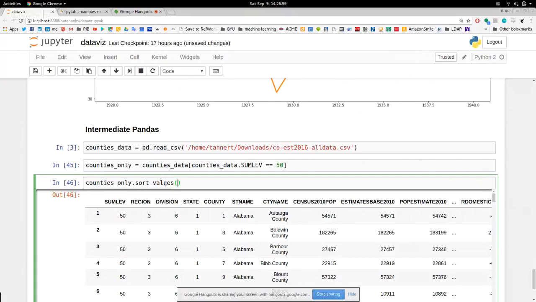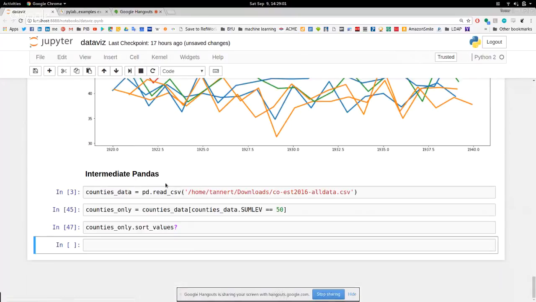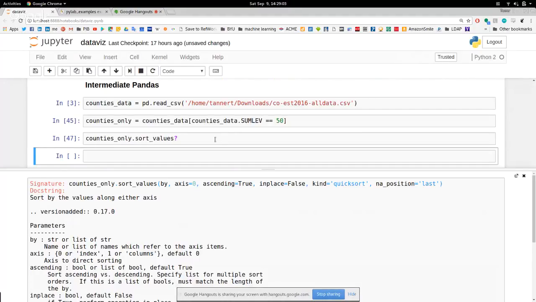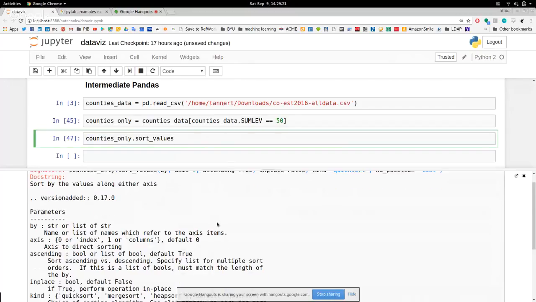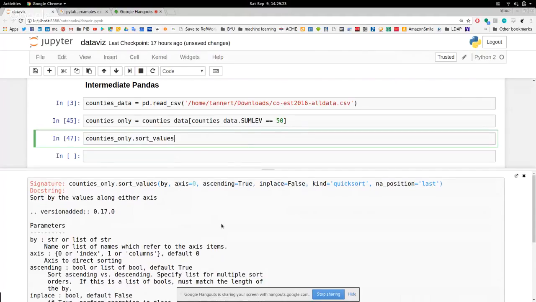values. Do the tab right there. Yeah, we get sort index, sort values. Yeah, so sort the values along either axis. So I think just by default, we want the default axis. So yeah, by list of names or names to refer to the axis items. Yeah, so I think we just do.